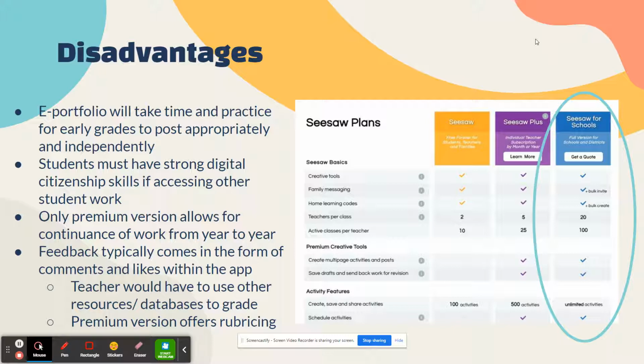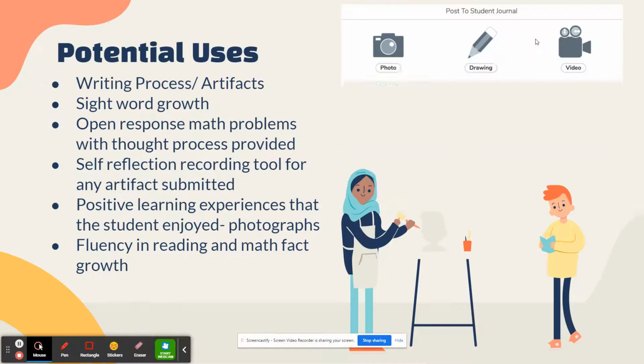As well, a disadvantage would include that with this app, typically the teacher can use audio comments, liking, and typed comments, whereas other apps and platforms may have rubrics and such. We would have to import our own rubrics to use within this app. The premium version does offer rubricing and correlation to state standards, but again, that would be only if your district allowed for a Seesaw for Schools option.